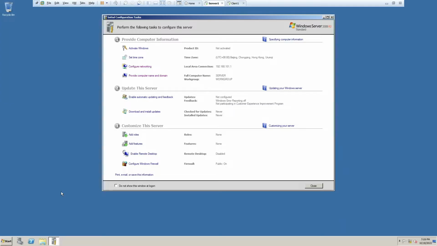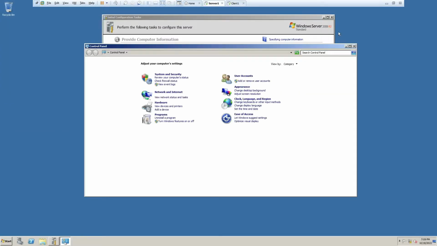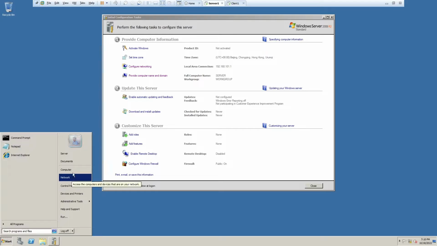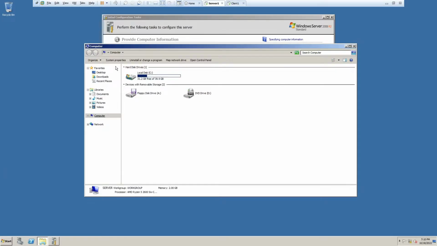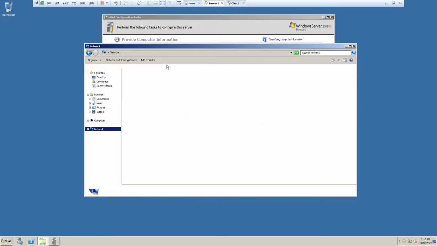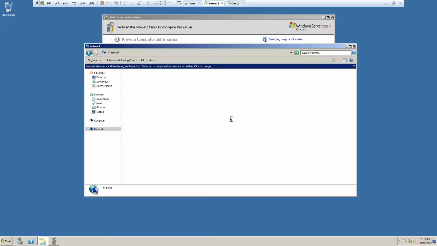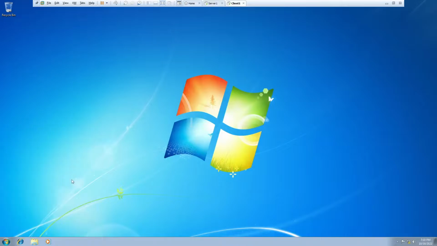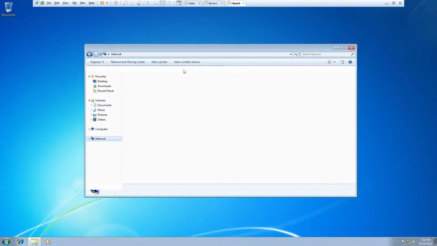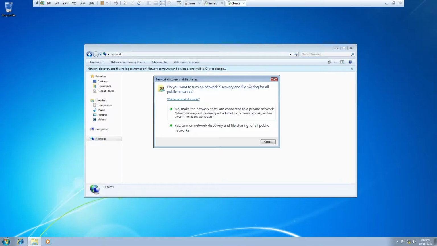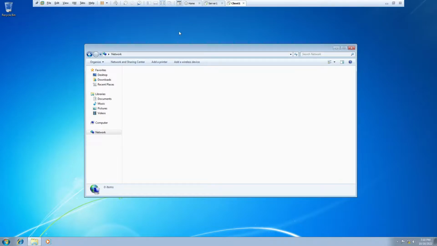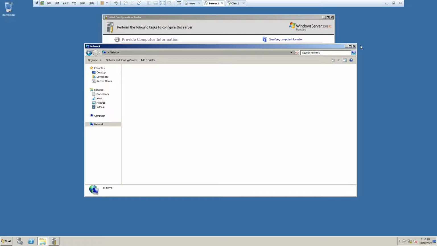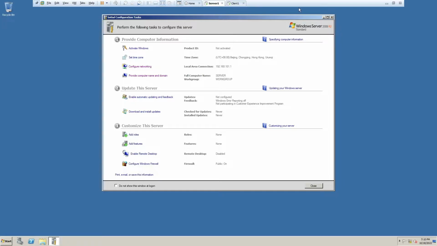Gagawin naman natin is make sure dapat pareho silang accessible through network. Since ngayon naman magkamukha na sila ng network, gawin natin silang available para makita yung isa't isa. Turn on network. Yes. Then same with this one. Punta tayo sa computer, go to network, then turn on network discovery and file sharing. Yes. There we go. Next is to add roles dito sa ating server.